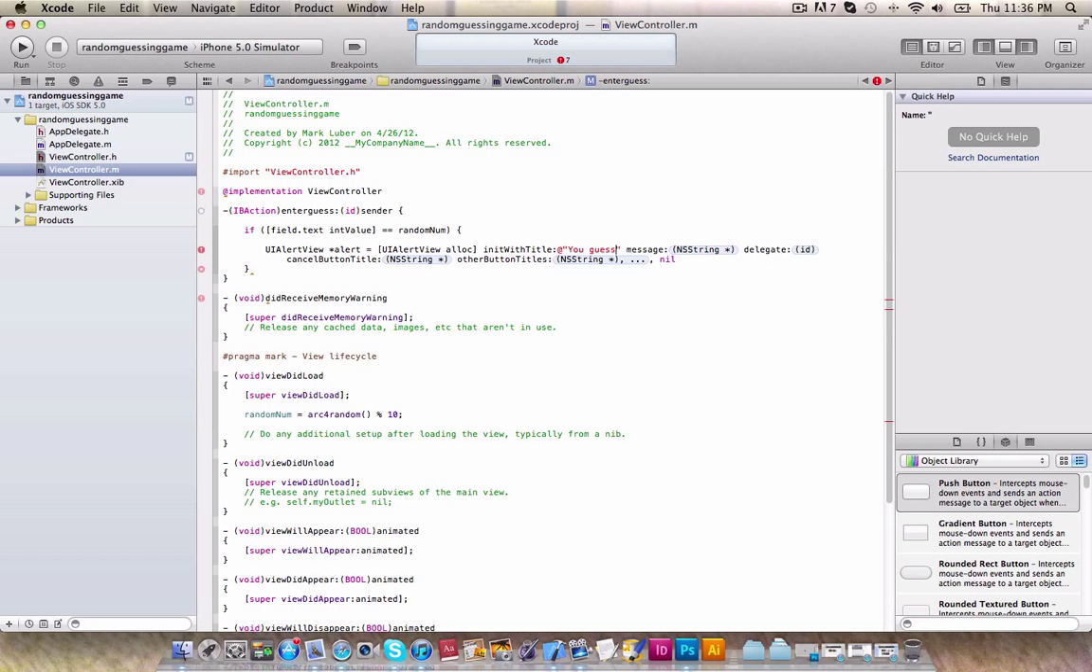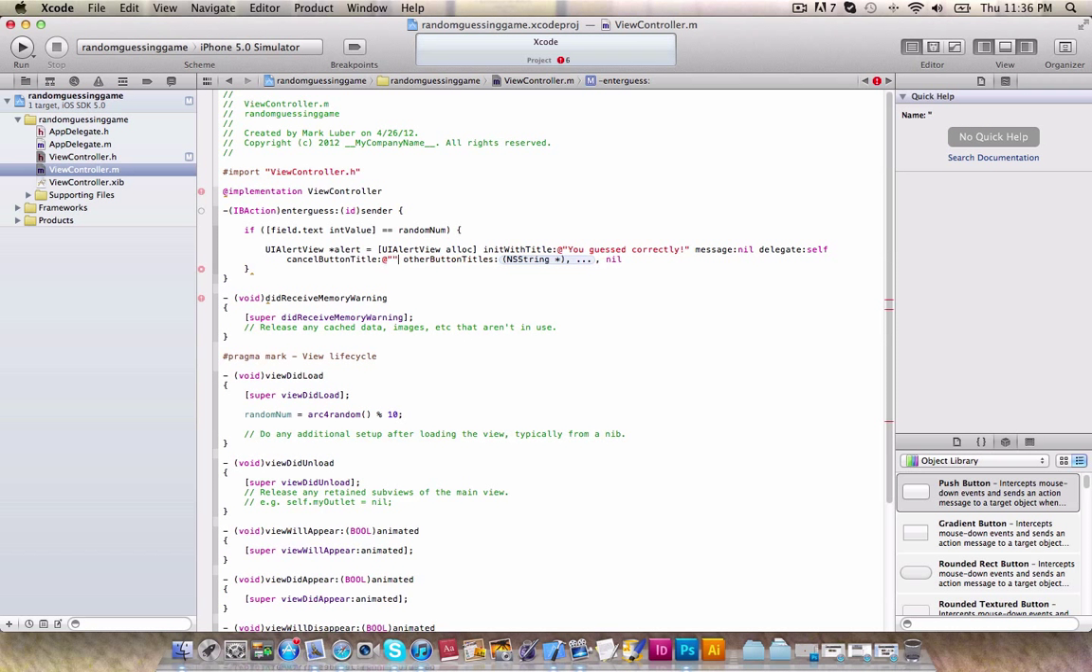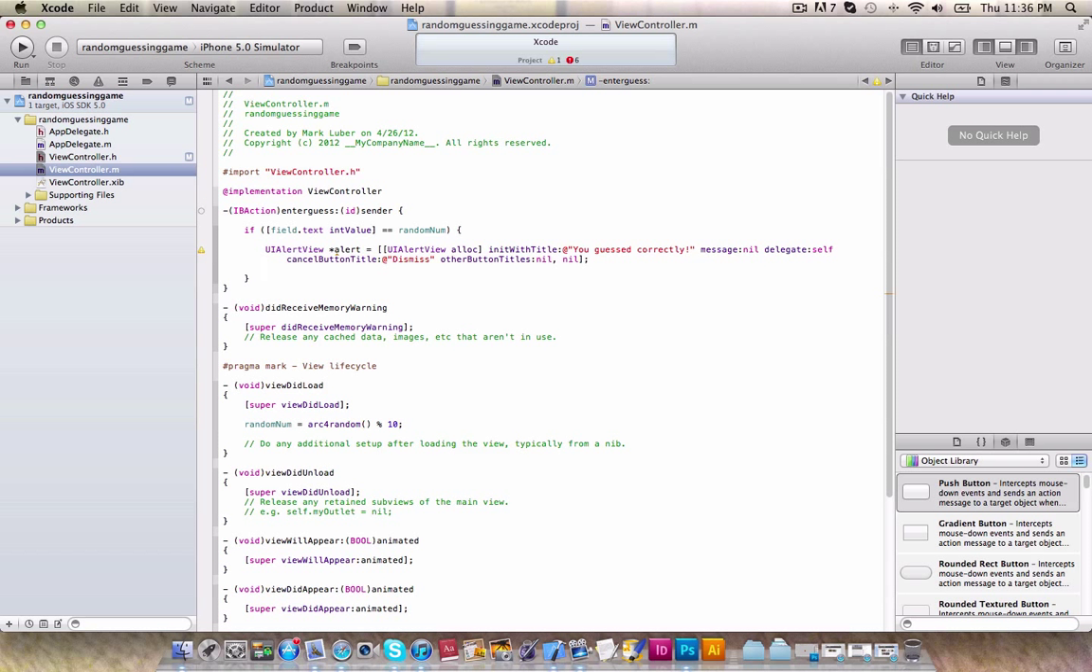"You guessed correctly." And then message, you can do whatever, but I'm not going to do any message. Delegate will be self. Cancel button title will be "Dismiss," of course, whatever you like. And other button titles will be nil. So just close all those. And we want to show the alert as well, so we're going to do [alert show].